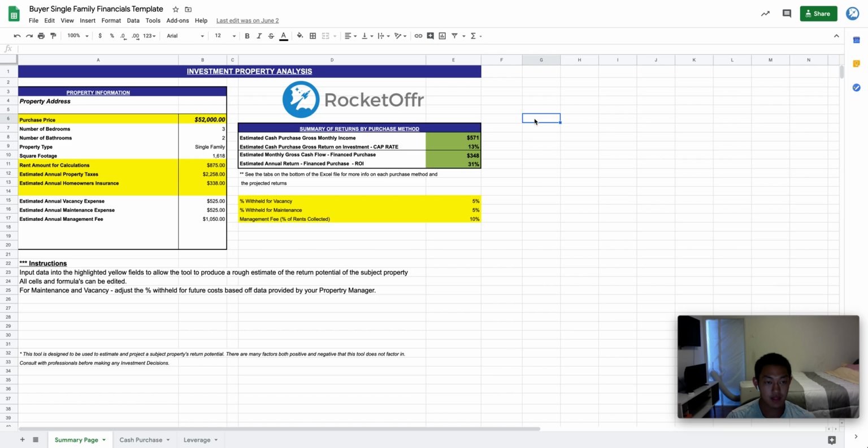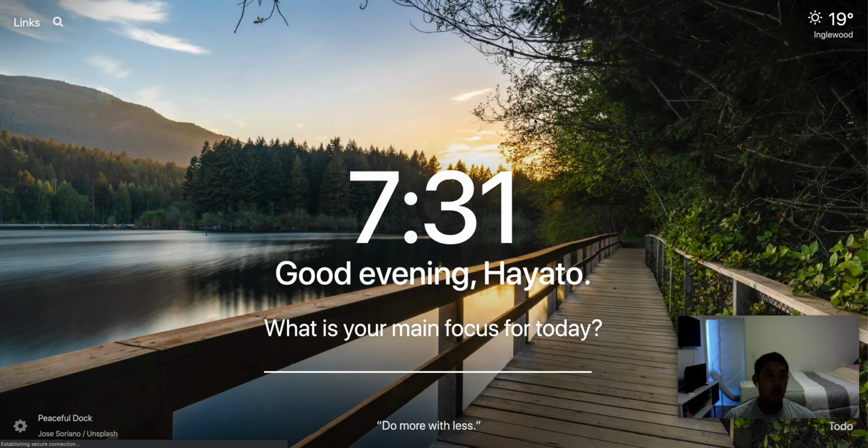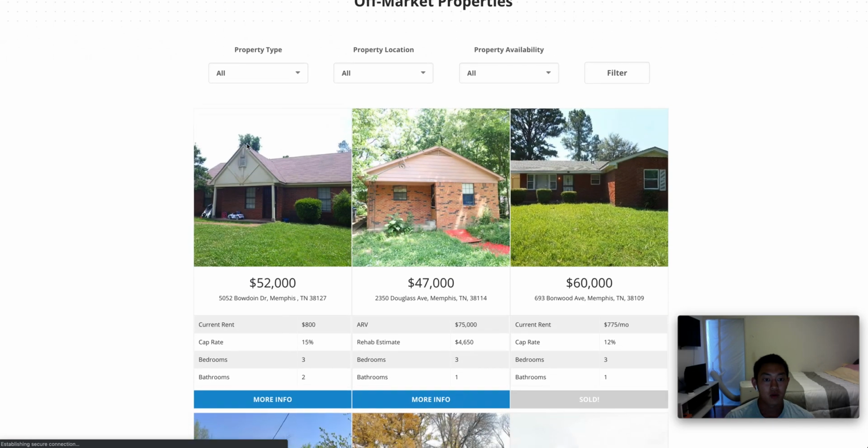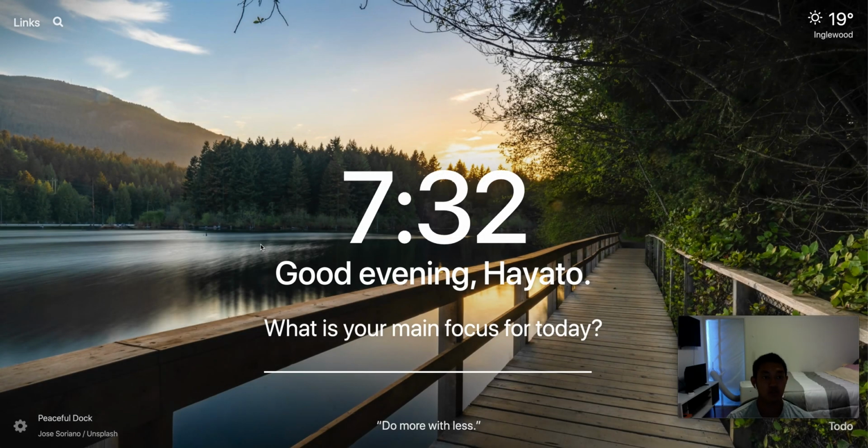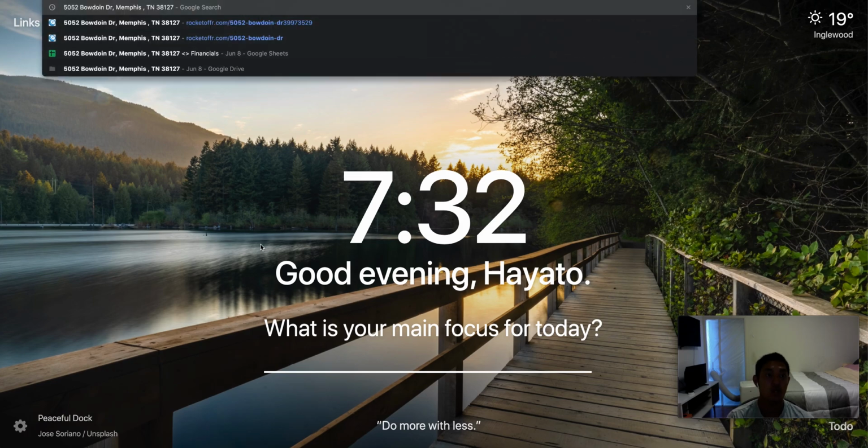So let's say that we are analyzing a property. I'm just gonna pull up one from our website just because it's just easier. And let's say we are going to do a rental property analysis on this property.